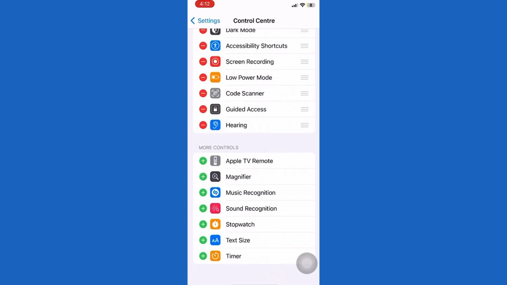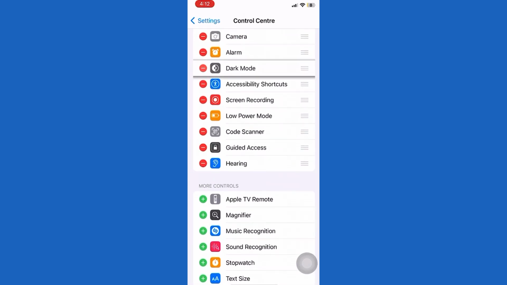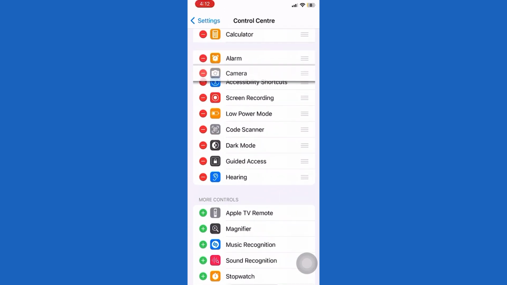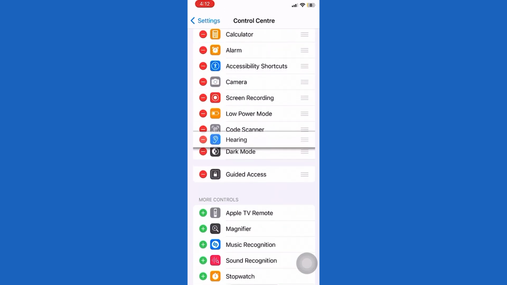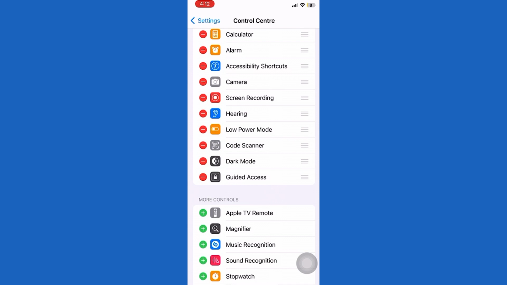Now if you want to rearrange the Control Center, touch and hold the three lines next to the control and drag it to a new position. So this is how you can manage your Control Center on your iPhone.